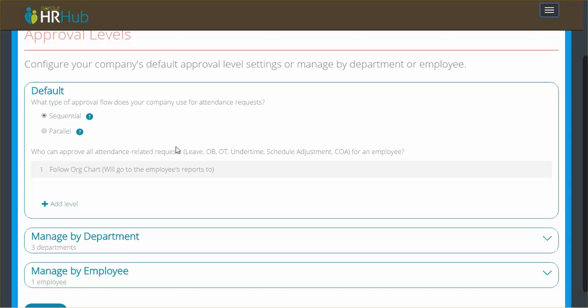Now I'm going to run through 3 scenarios which will show you all the different things that you can do in these approval levels. So first thing to note is these approval levels will apply to leave, OB, OT, undertime, schedule adjustment, and certificate of attendance. So all the attendance requests. It excludes loans, which for now are still under the reports to category, as the system has always been.